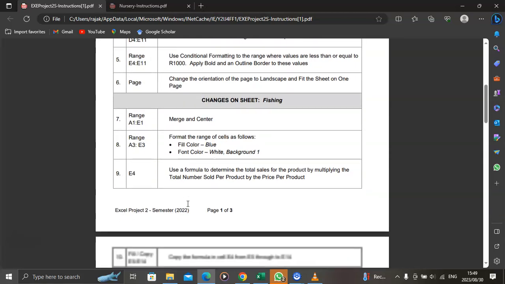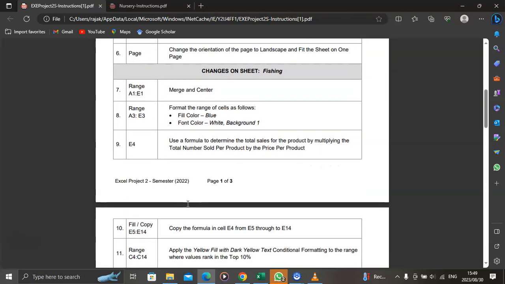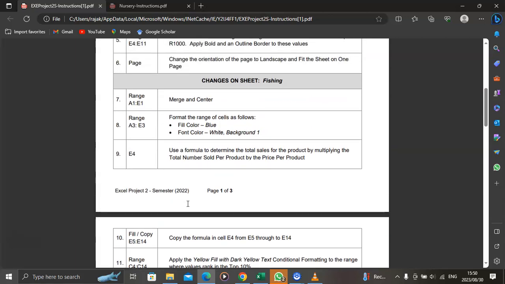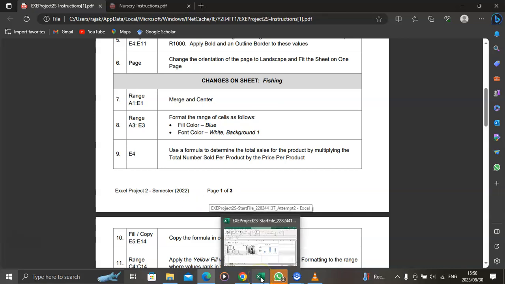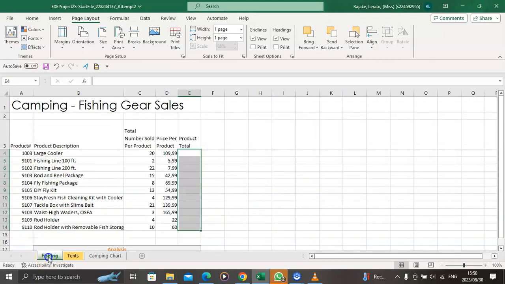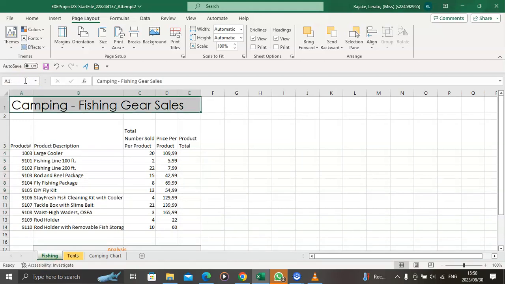Welcome to part 2. In this video we are going to focus on worksheet fishing. The first instruction on fishing says merge and center the range A1 through E1. Like I said in the first video, if you are given a range of cells, you are supposed to make changes on that range of cells. The simplest way is to type in the range of cells exactly as it appears. It says A1 through E1.